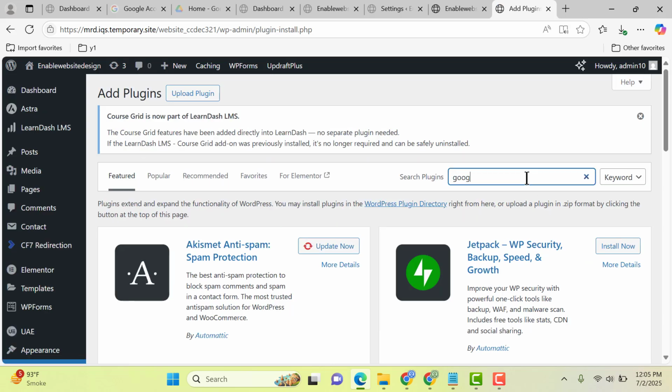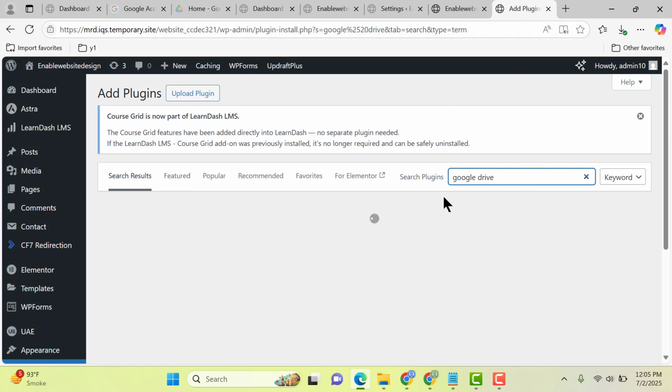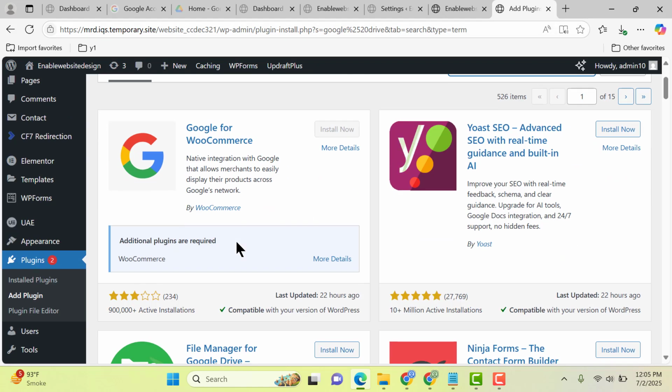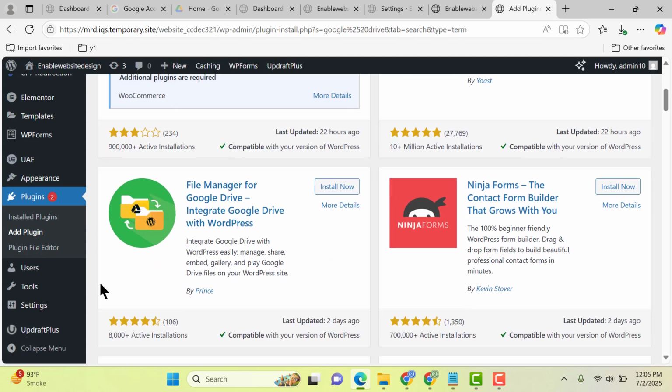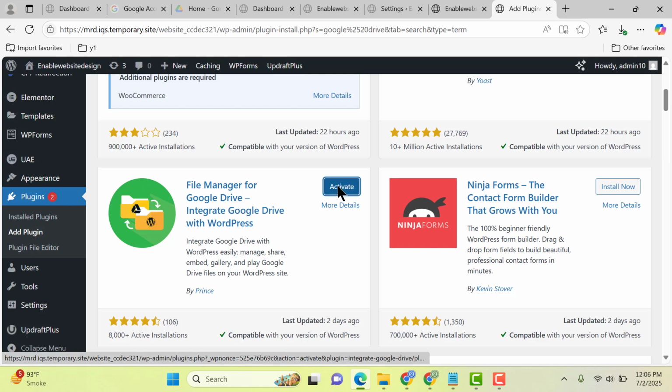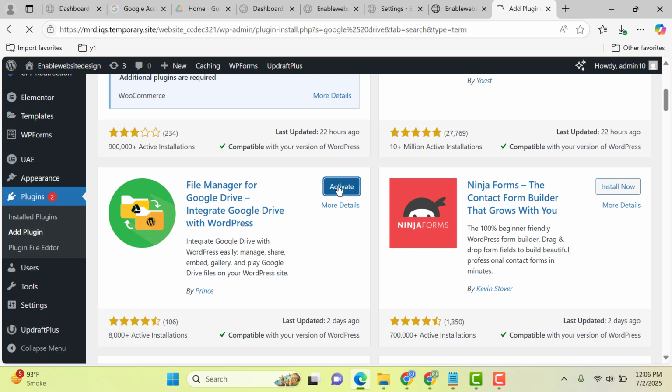And here you can type Google Drive. Then you will see different plugins. Scroll down and here you can see this one, 8,000 plus active installations. So you can install this plugin. And after that, activate the plugin.